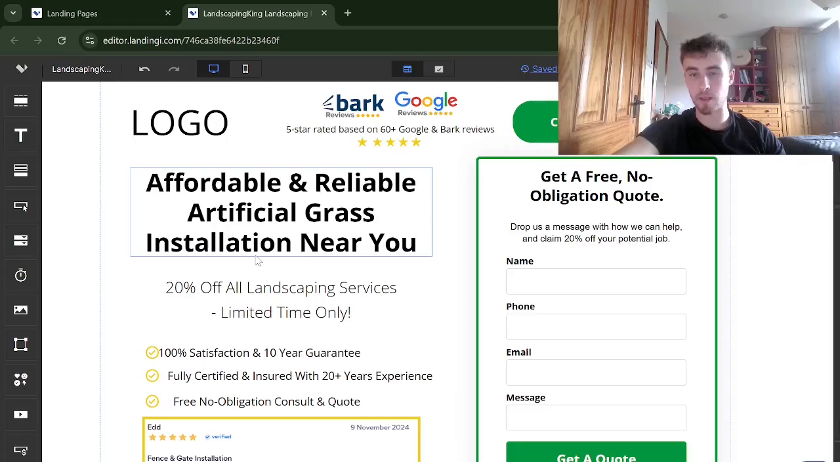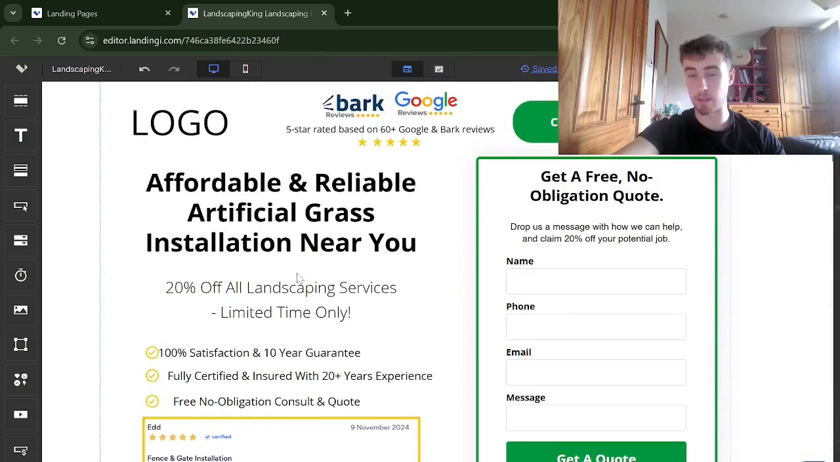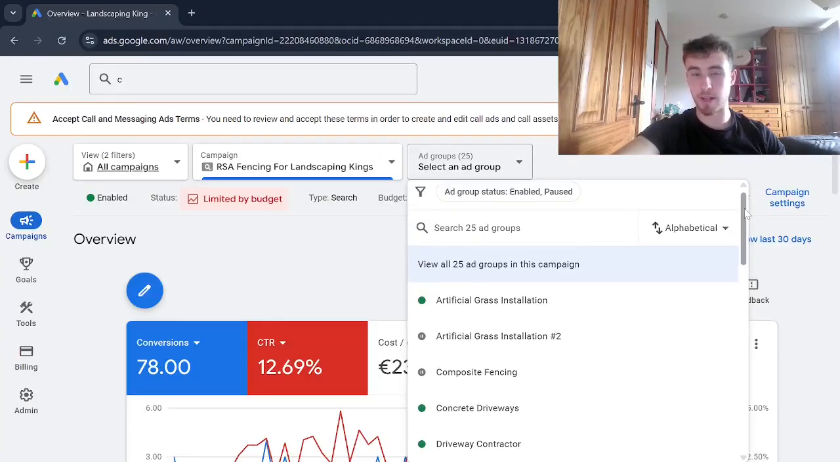But overall, the amount of landing pages that you're actually going to use is all dependent on the amount of ad groups that you actually have inside your Google Ads campaign. So back inside your Google Ads campaign, what you would typically do before you even make your landing pages in the first place is do your keyword research and separate all your keywords into different ad groups based on intent and make the ads for those keywords as well.